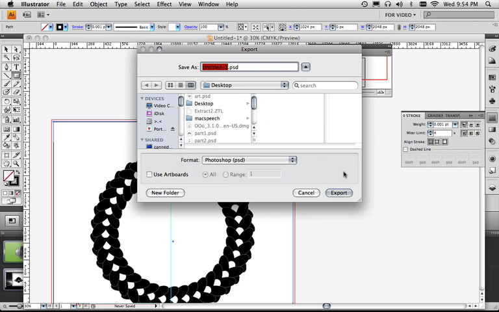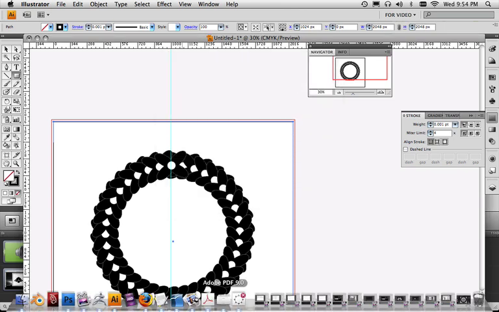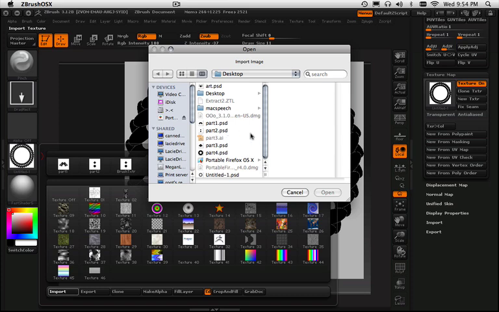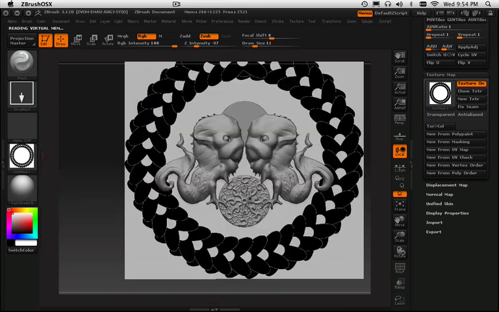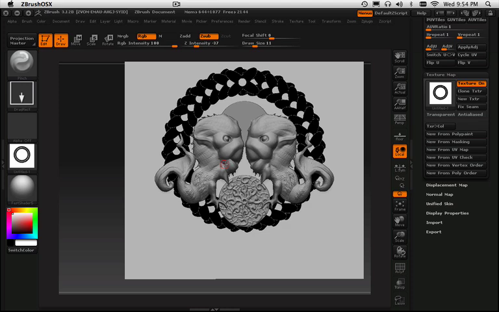I had to show you the other way because, you know, you just wouldn't have understood without it, I think. So RGB, flat image, anti-alias. Now when I import it back into ZBrush, and then launch it over here, you'll find it works quite well. And I almost got it perfectly lined up just based on virtual memory of my own part. So in the next video, we take it and expand it out and see what happens.